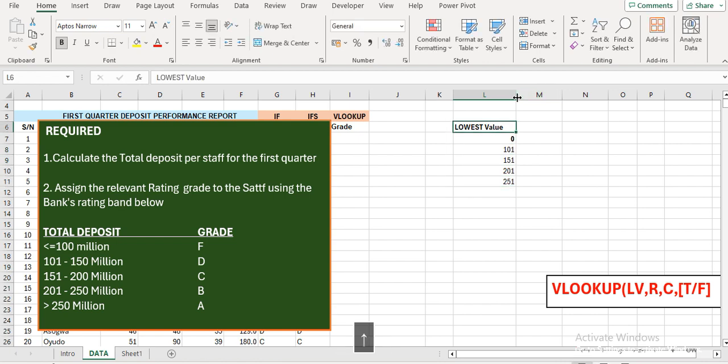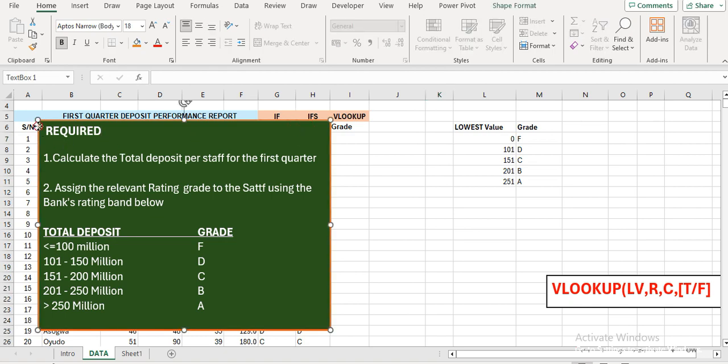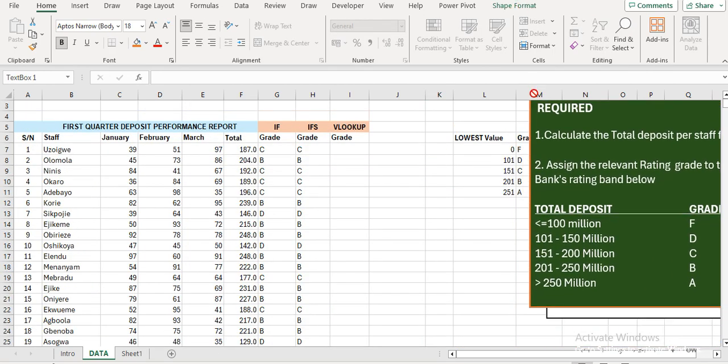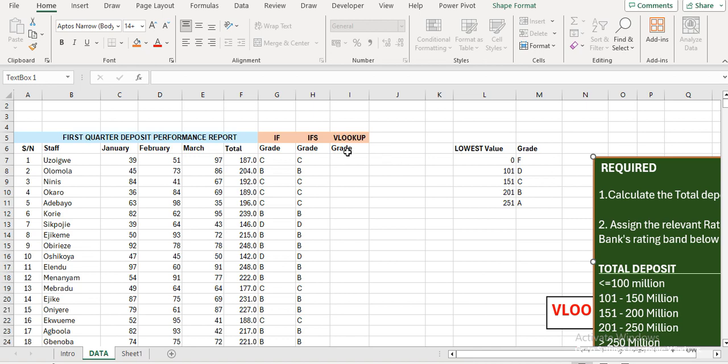Now, what is the grade by our rating? The grade here will be F. The grade here will be D, C, B, and A. Now, this is reproducing our grading criteria by the bank. So all I need is to make reference to this particular one using the logic syntax we have indicated.